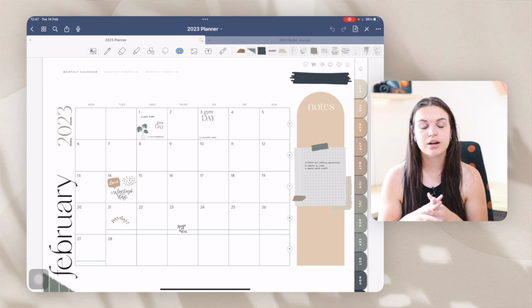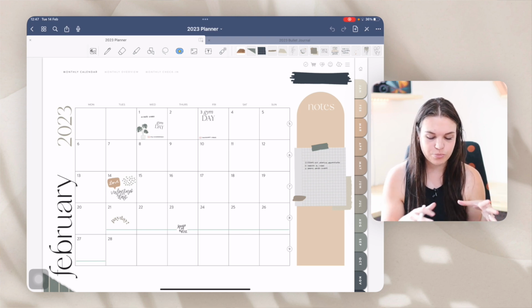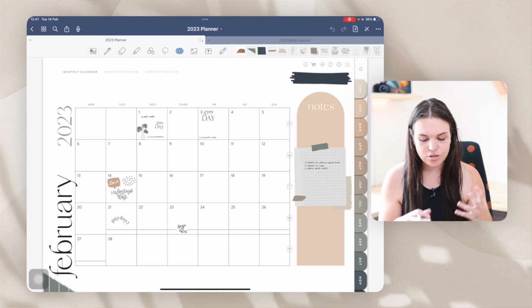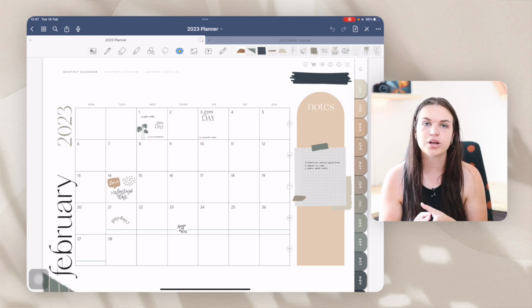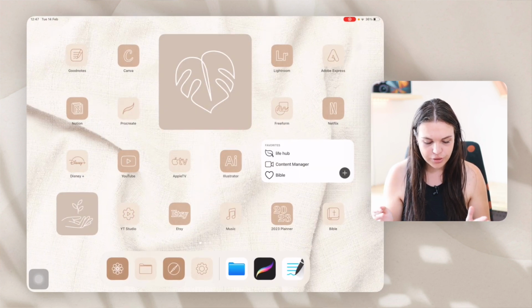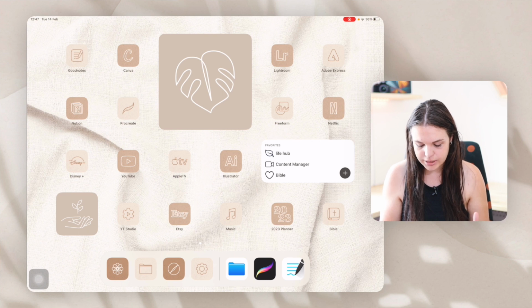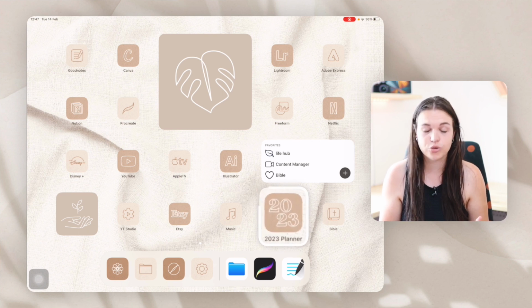Also, something I do want to cover before we move into each planner individually is how to add any type of document from GoodNotes to your home screen. So if you take a look at my screen right now, here you can see I have one that says 2023 planner.